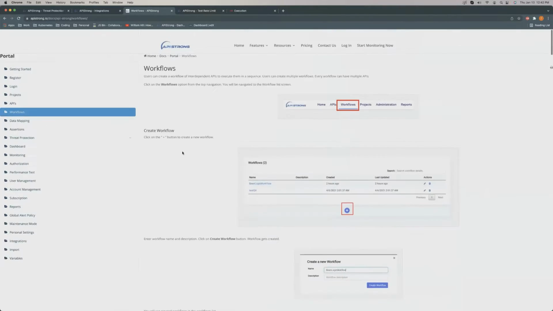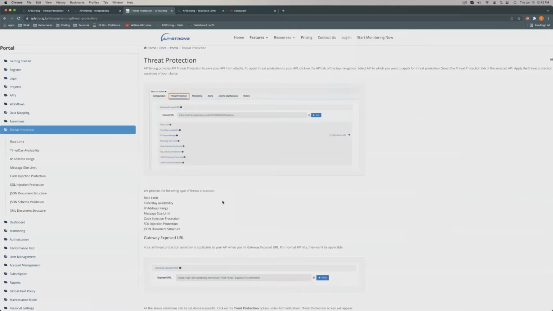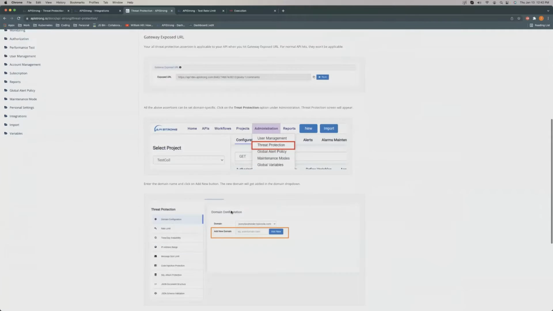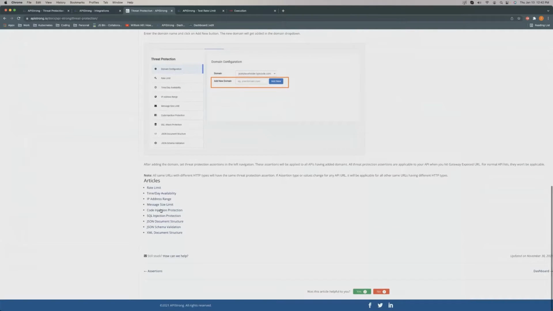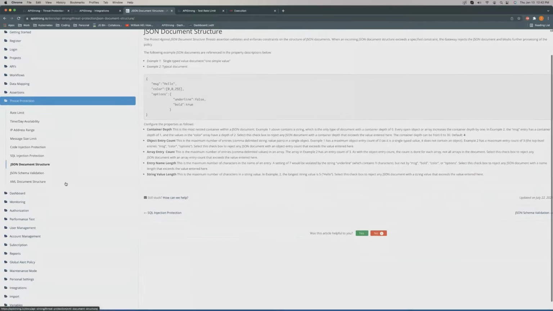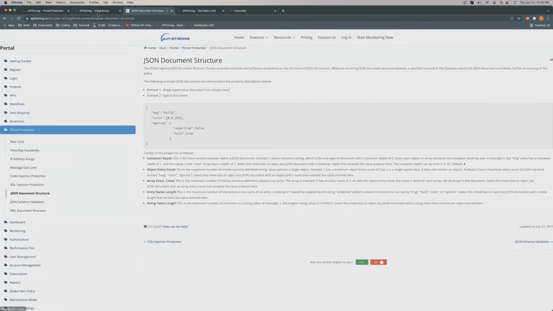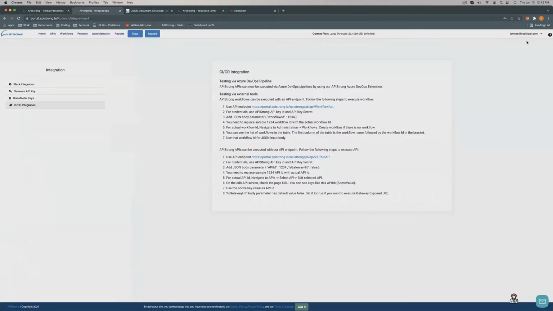Now, if we go down, let's see. So I'm trying to think, user management. Let's look at threat protection. Now the threat protection is kind of used with the other one that you saw, but I can come through here and I can zoom down and it talks about all this. So if I want to know more about JSON schema validation, I want to validate against a certain schema. Okay. So it's a very good place to start. If you am not sure about something, you can always open up a ticket with us, or you can just look at the guide and see if it helps.